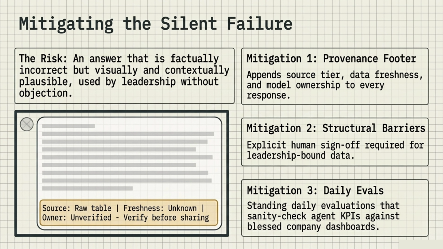First, a provenance footer that appends the source tier, data freshness, and model ownership to every single response. Second, structural barriers that require explicit human sign-off for any leadership-bound data. And third, daily standing evaluations that sanity check the agent's KPIs against your blessed company dashboards.